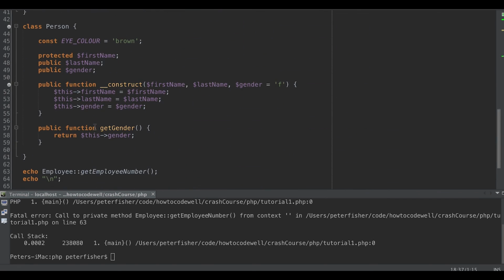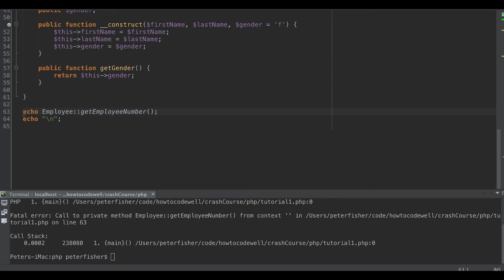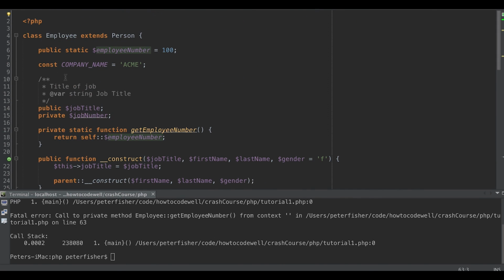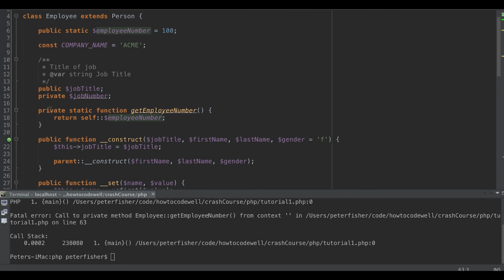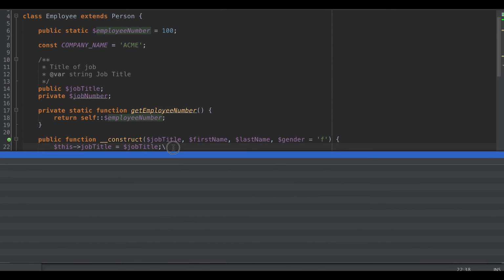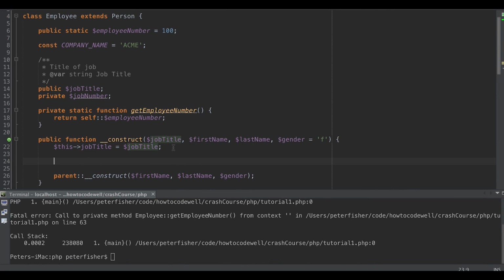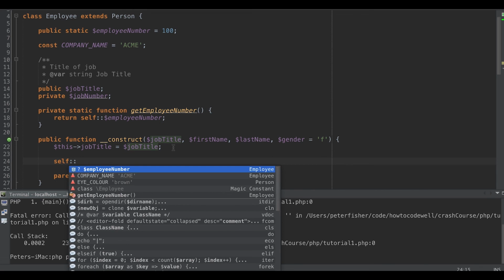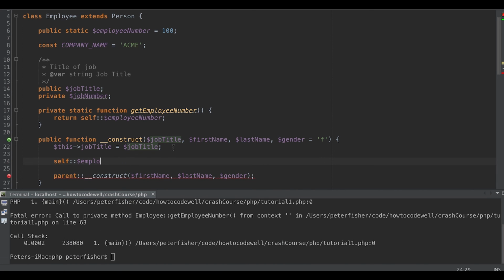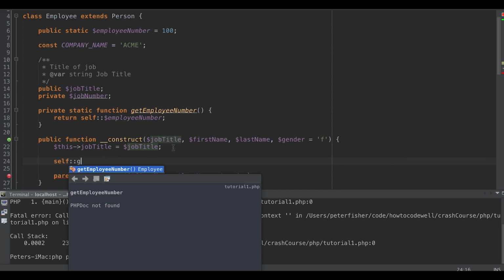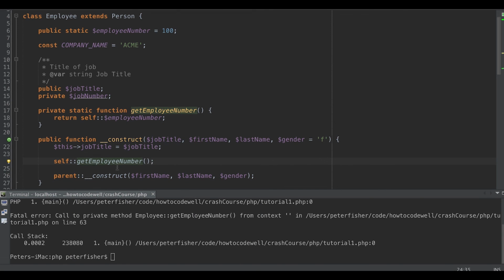So if we were to comment that out, for example, we could do this. If we change that, it is still private, but what we could do is, in the constructor here, do self::employee number, and also self::get employee number, which I'm just going to demonstrate. Let's echo that out.